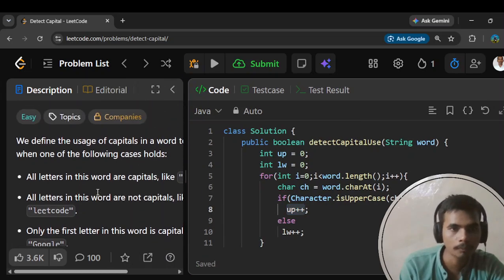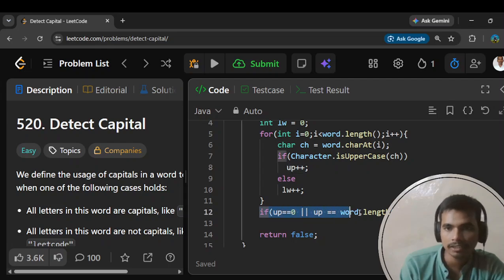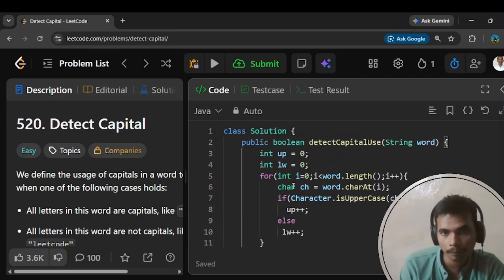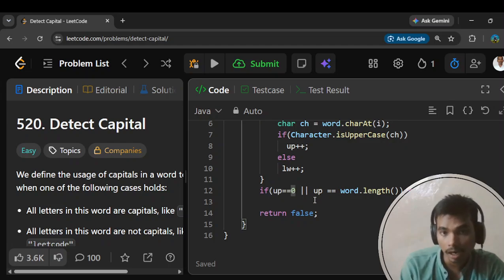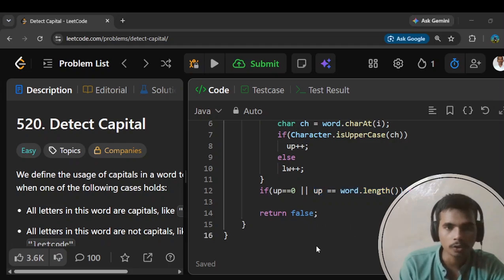So in this problem, I apply the conditions for returning true. If the UP is equal to 0, or if the first character is uppercase, and if it's not, then the UP is equal to the length, meaning the whole string. If both are equal, then we return true, or else we return false. So basically that was our problem, and I hope you understand properly.